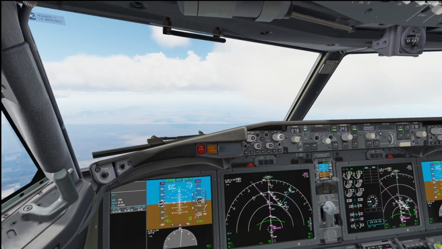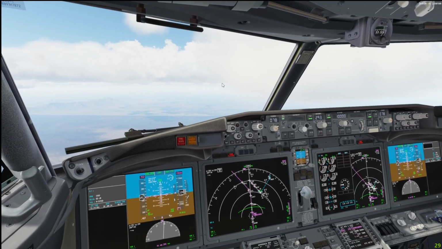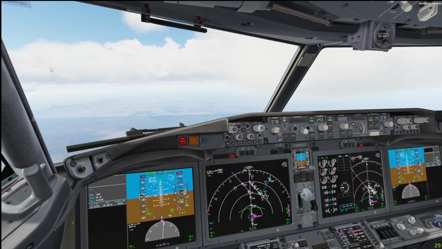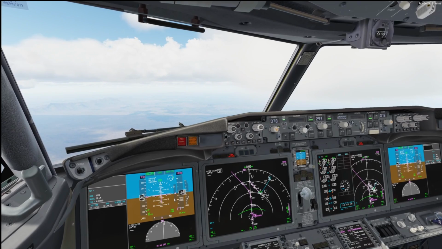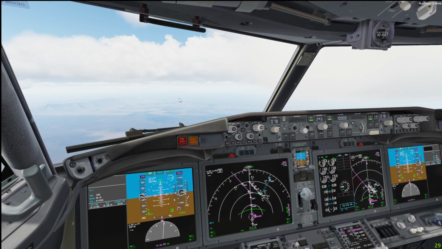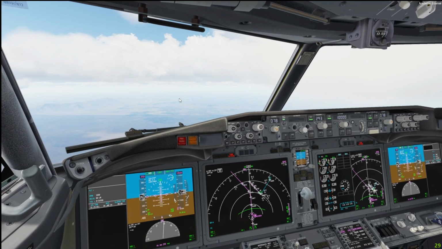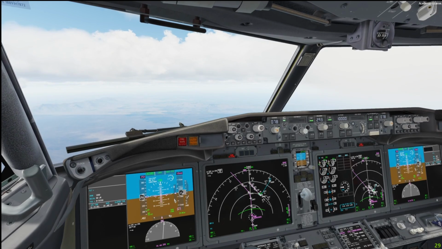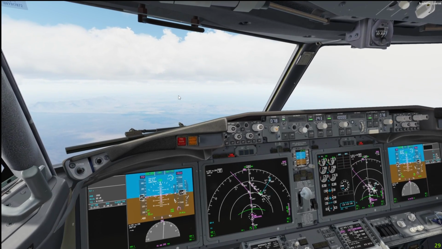Yeah, so I'm really looking forward to a nice approach. And the only danger out there, if we can call it that, is the AI traffic, which is famous for messing with us on our approach. But let's see. We will handle them as they come.